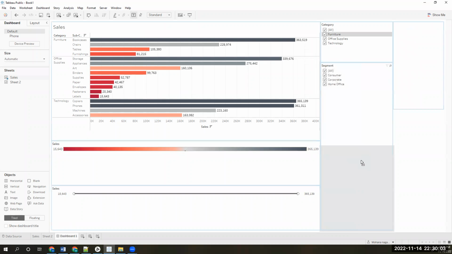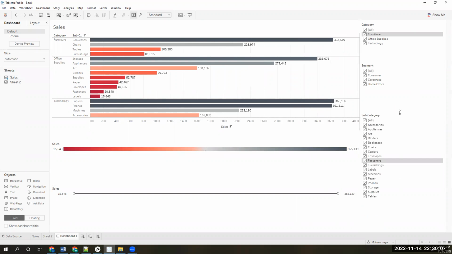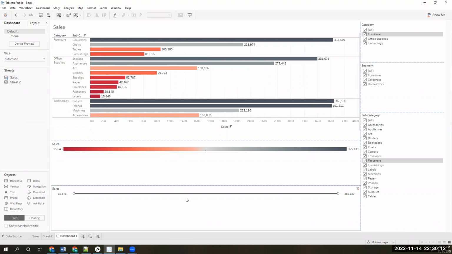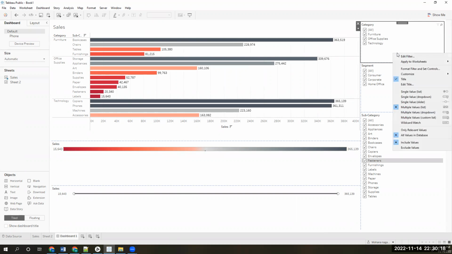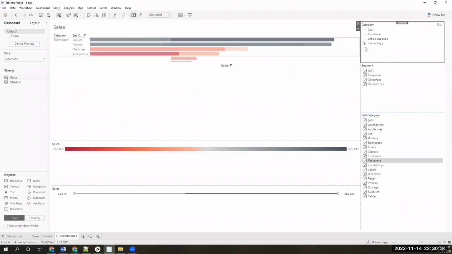You can put a caption or detail or summary. Now, if you observe, this is a filter. If you right click, these are the different categories and different values. Single value: only one value you're able to select.